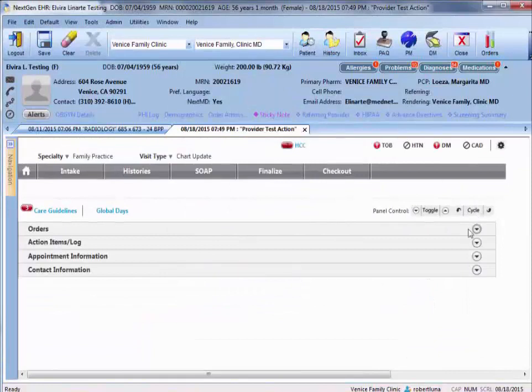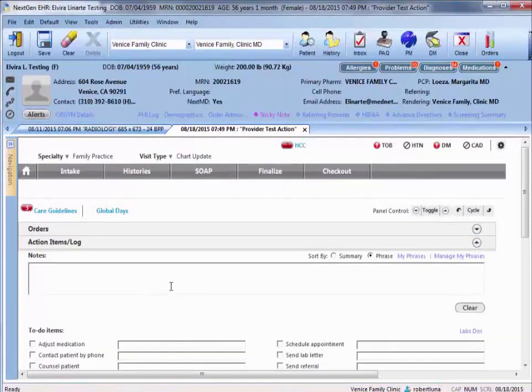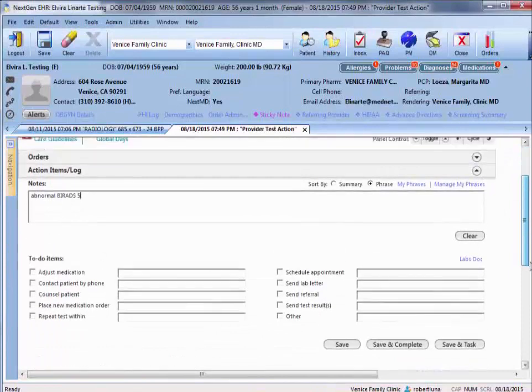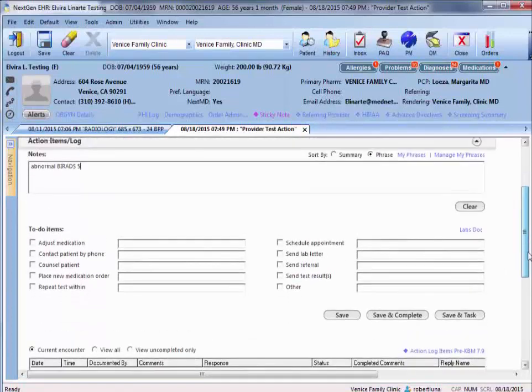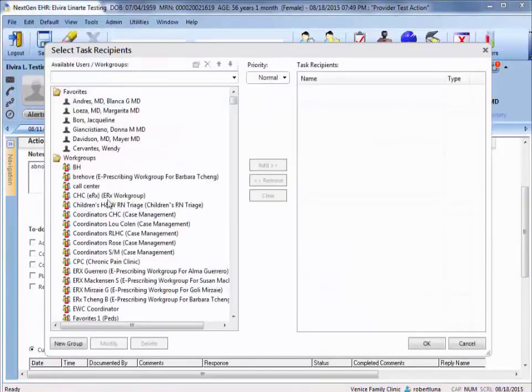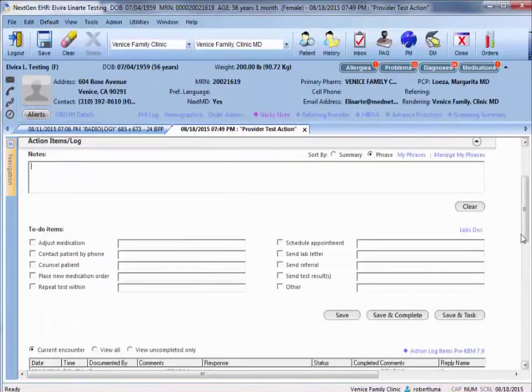And once you're out of the order screen, you can then proceed to the action items log and maybe jot down a little note. From there, you have all of these options here. Hit save and complete if you don't want to notify anyone of your action. Otherwise, hit save and task, and then you can go ahead and pick the work group that you would want to assign the action to.